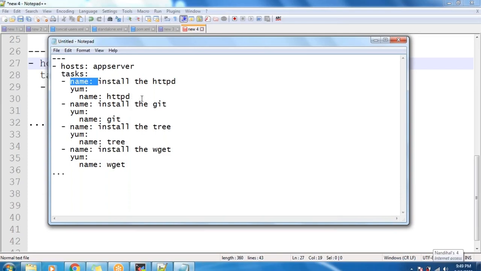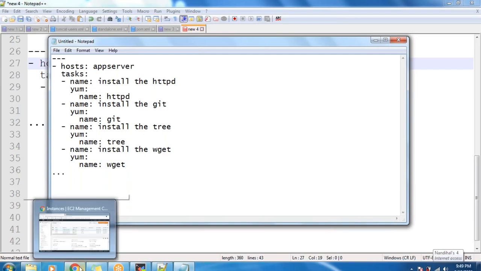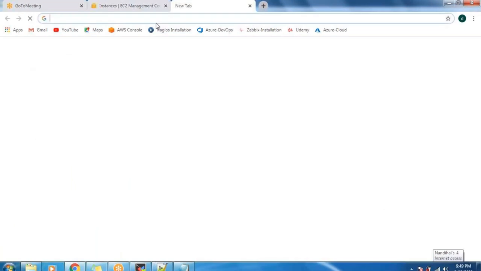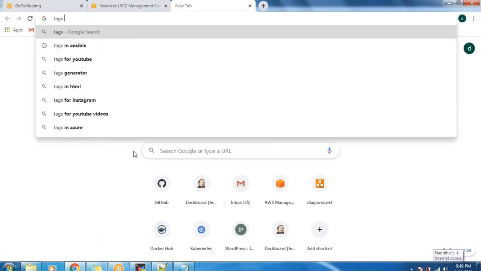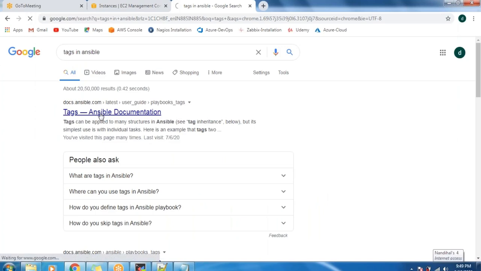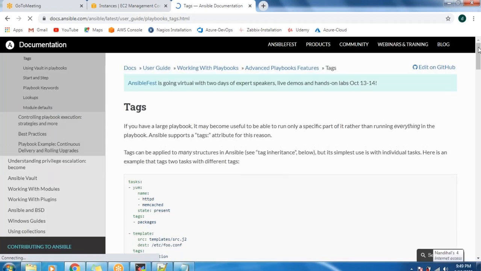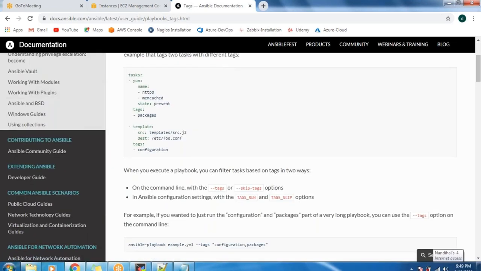In order to achieve this, guys, there is an option called tags. Using that tags we can do that. So let's check the syntax for that. Tags in Ansible. So like this we can mention the tags here.